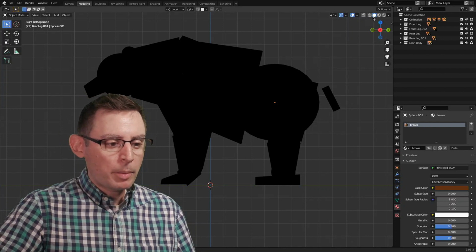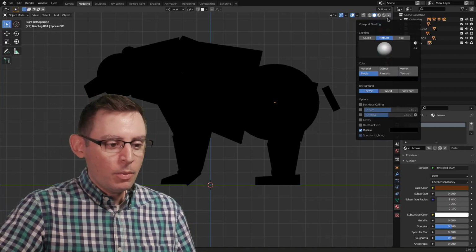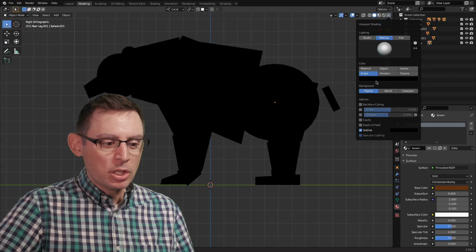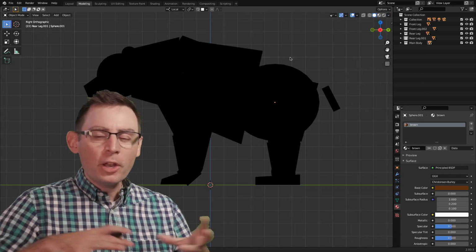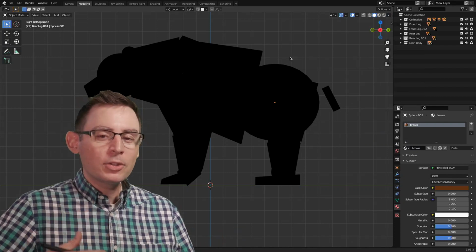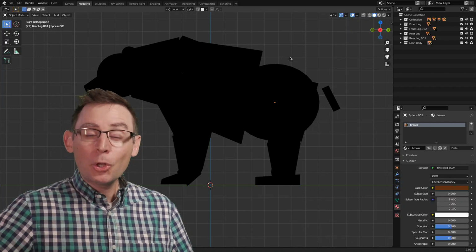So change your viewport properties. Go in here, change it to single, change the color all the way down to black, and flood all of your geometry with a single color so that you too can see the silhouette of the sculpture that you're creating.